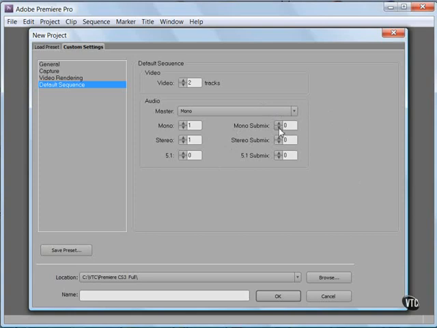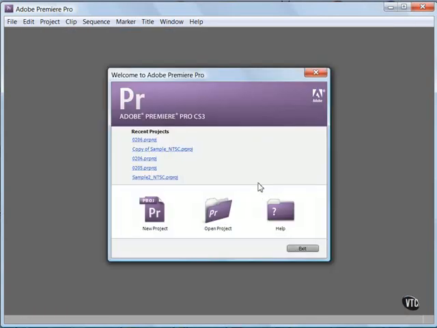Instead, I go with mono, but I do include, in some cases, a stereo track as well as a mono submix track, stereo submix track, and then you also have a 5.1 option either as an audio track or as a submix. So there you have all your options if you decide to set up custom settings for your new Premiere Pro projects. Let me now move on to the next movie and talk about auto-saving and working with offline files.